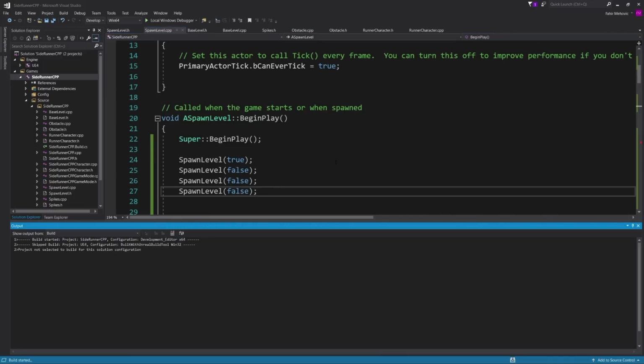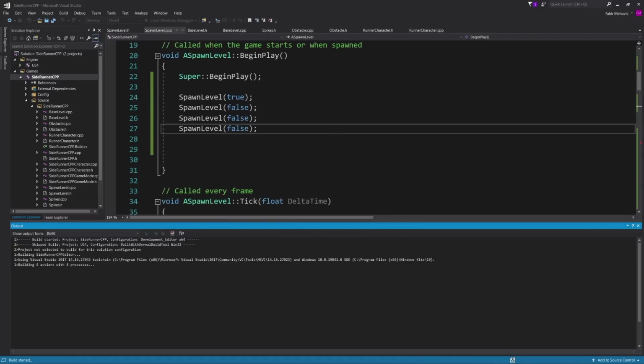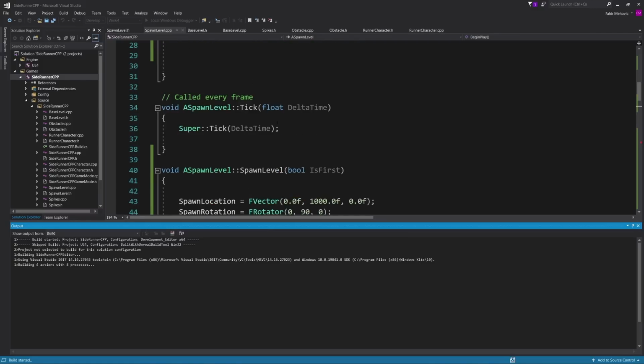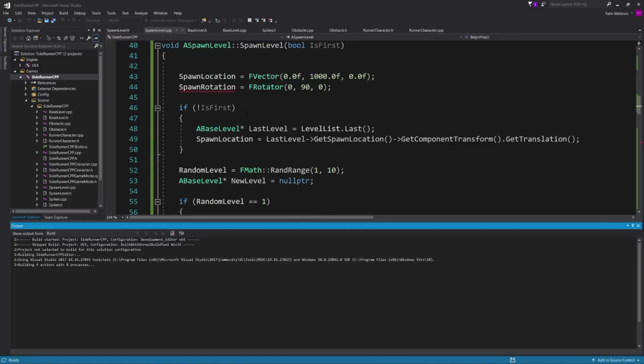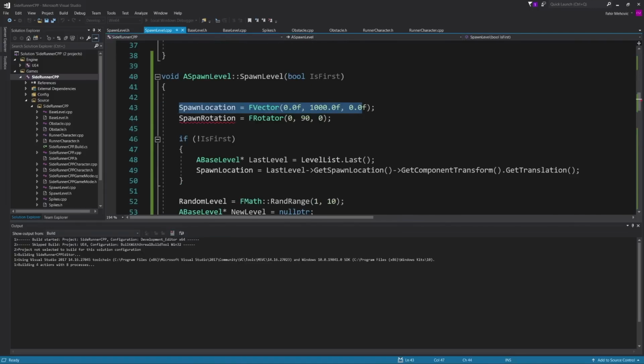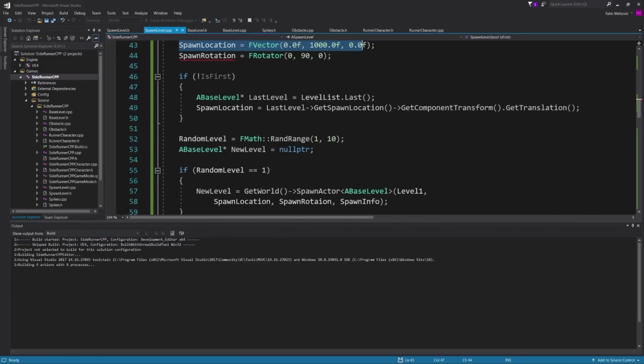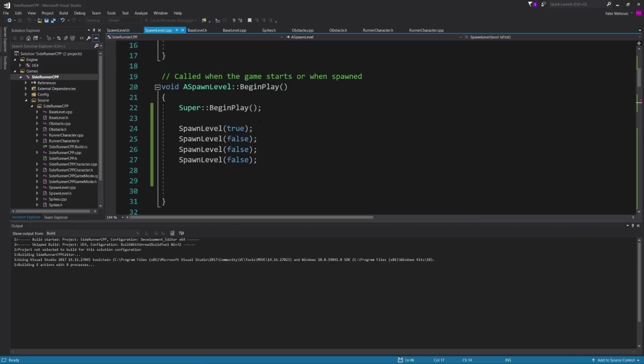Let me just compile this and make sure that we don't have any issues, because this is coding. I cannot code according to some of the comments, so it can happen that I miss something. While this is compiling, I'm going to try and explain what is going on. We have created a spawn level function that is going to spawn new levels. We have the spawn location and the spawn rotation. And if it's not the first, because when we spawn the first one we say true, but for all others it's going to be false.